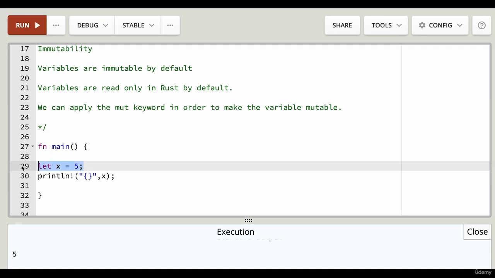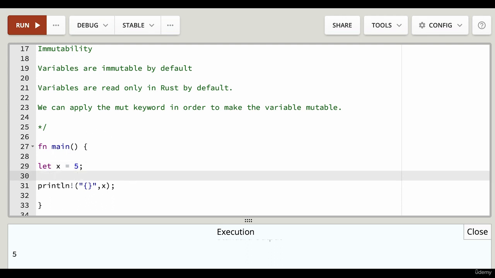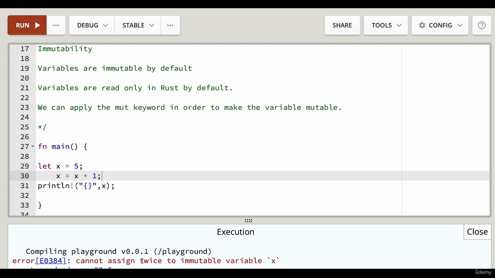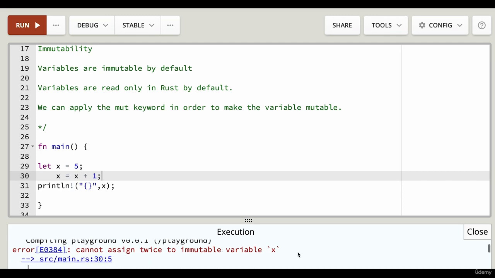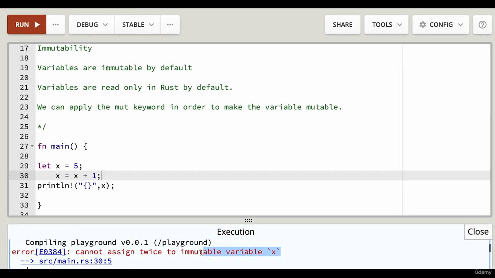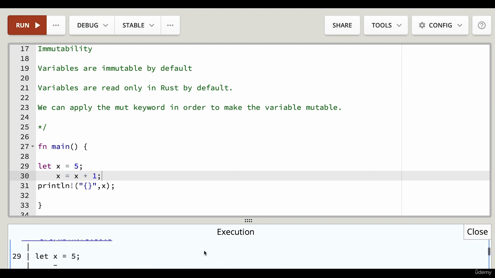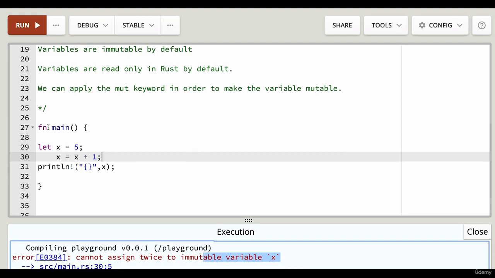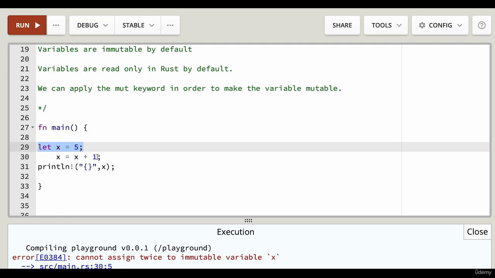Now, we've set the variable up to 5 and assigned it this value. If we wanted to change it to 6, and let's say we want to run a calculation, so x, which is 5, is now going to equal x plus 1, right? Because that would be 5 plus 1, which is 6. If I try to run this code, we're going to get an error. And it says that we cannot assign twice to an immutable variable x, right? You see that? That's in our error code. And so we can't compile because we have this error. This is an immutable variable because that's the default.